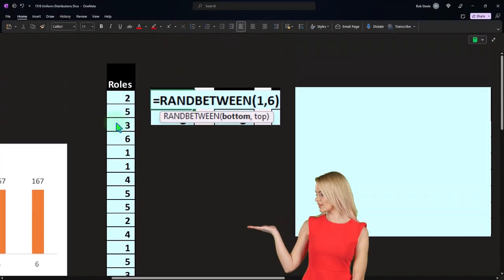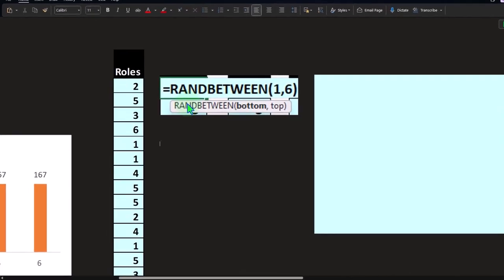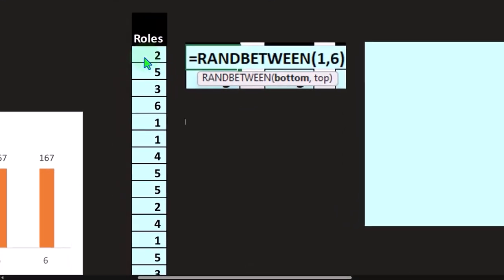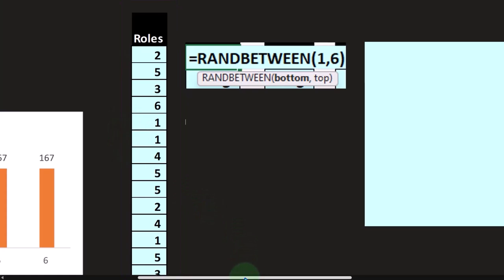But if you do this in the Excel worksheet that we will have as well, you would have 1,000 numbers that are randomly generated as a dice roll would be random in theory, right? Of 1 through 6. So the likelihood of this one coming out a 2 was 1 out of 6, right? So we rolled a 2, then we rolled a 5, then a 3, then a 6, then a 1, a 1, a 4, and so on and so forth.